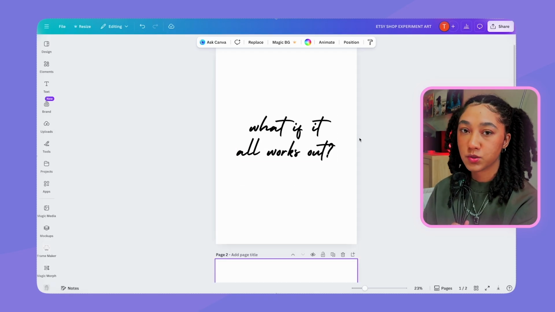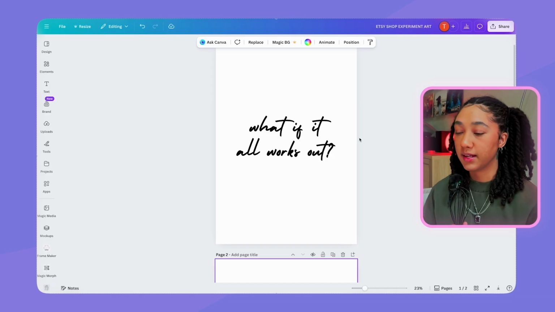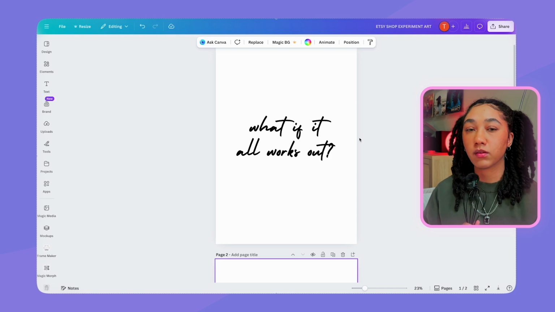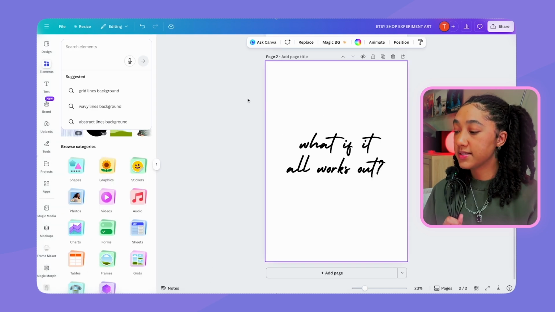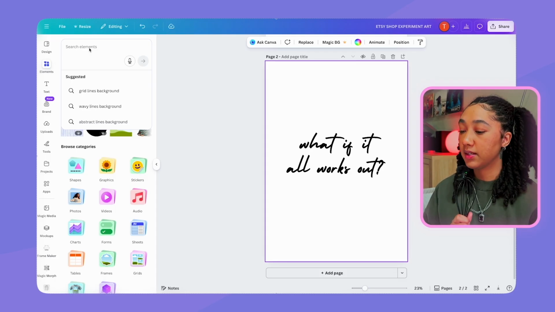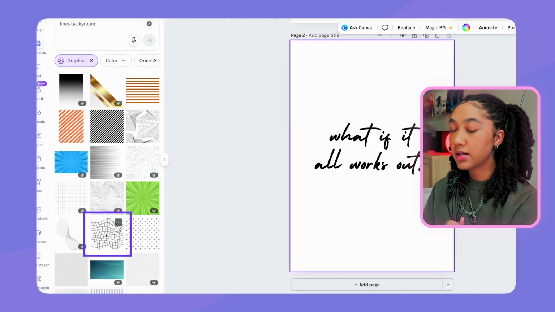And again, for this first one, I'll likely leave one version with the text black, and then maybe I'll duplicate it and make one version red, one version blue, so that I can sell it in different gallery wall bundles. Okay, so now I'm on my second design, and I've selected elements on the toolbar here, and I'm just going to type in some sort of abstract background that I can use to make this design a little more decorative.